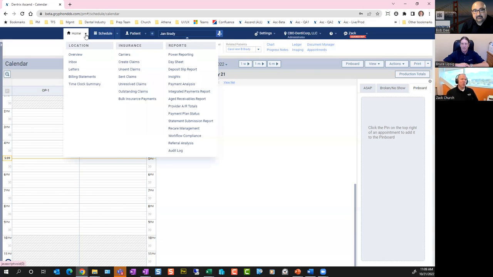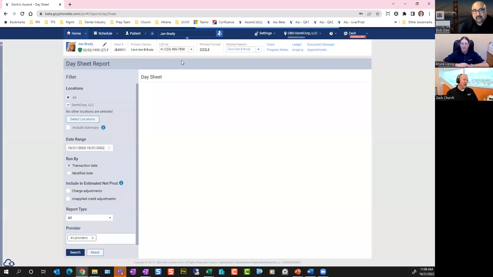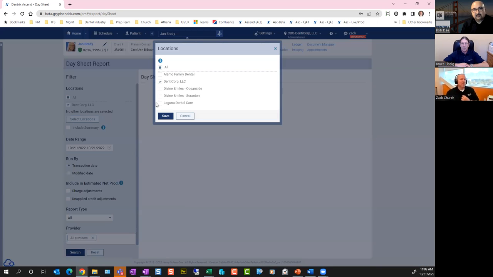Correct. I mean, there are reports. If you have access rights to multiple offices, like this, for instance, is the day sheet. It's not going to show a whole lot because I didn't post anything today. But this is the day sheet. By default, obviously I'm logged into Dentacorp, but I can select additional locations depending on whether or not I have access rights to them. And in this case, I happen to have access rights to all of them.